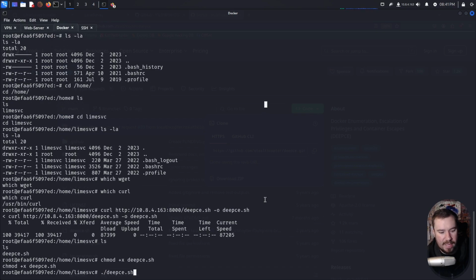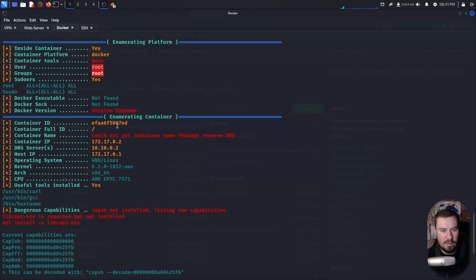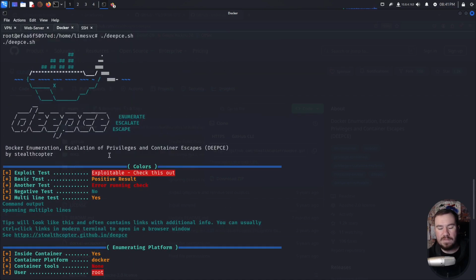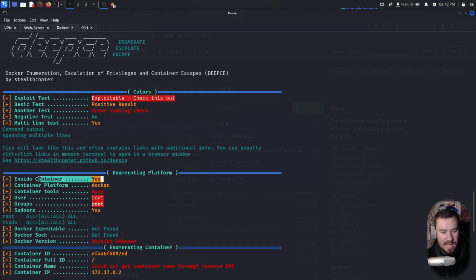let's go ahead and run this, and it's going to look for any common Docker misconfigurations that might allow us to escape. If I scroll up, you can see it's very similar to LinPEAS or WinPEAS. We have color-coded tests, so if it's red like this, it says, hey, this is exploitable, you might want to check this out. We have a positive result, an error, a negative test, and a multi-line test. So number one, we enumerate our platform. We can see that yes, we are inside a container. We are inside Docker. We don't have any container tools or it errors out. We have the root user, which gives us a little more power, things we might be able to exploit.